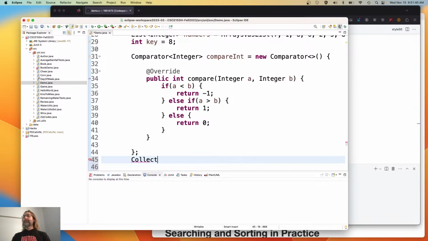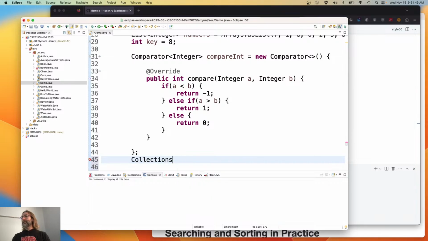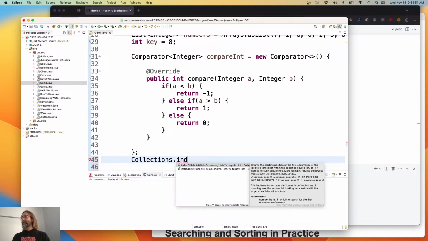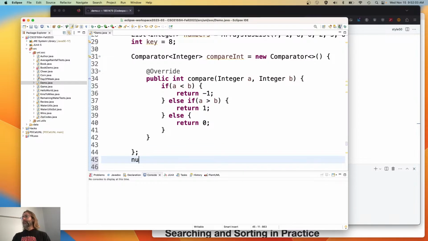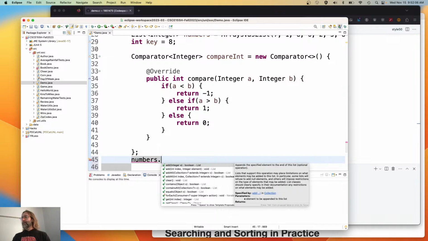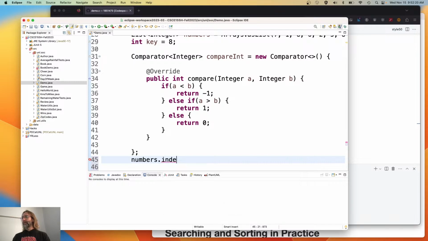There's a Collections dot find, nope, dot search, nope, contains, dot indexOf. There we go. Index, no, not indexOfSubList. What is it? Oh, you know what? Maybe it's in the actual list itself. So numbers dot find, what is it? Get iterator. Isn't it indexOf? Yeah, there we go. There, indexOf. There's no comparator though. Darn it.